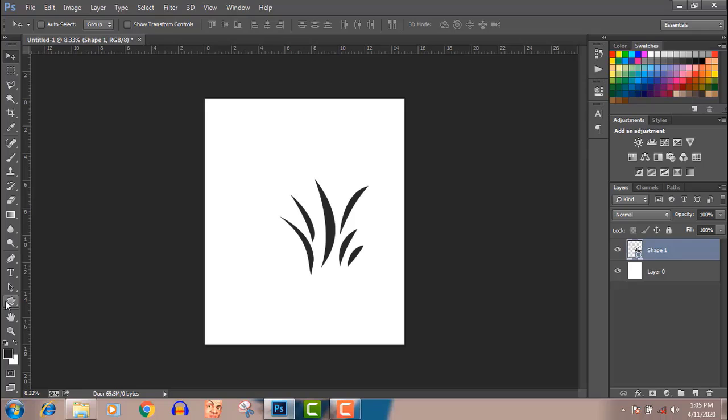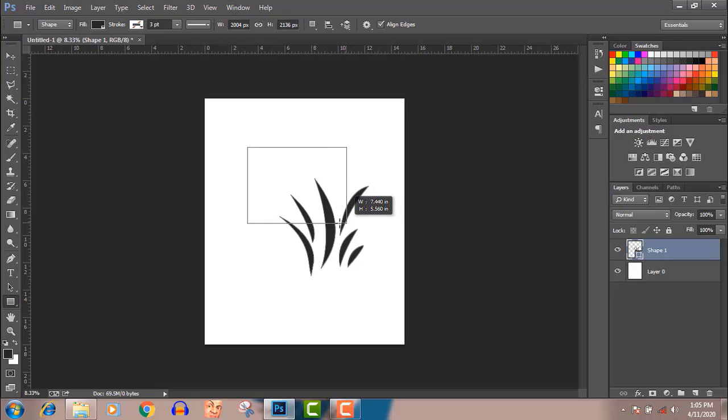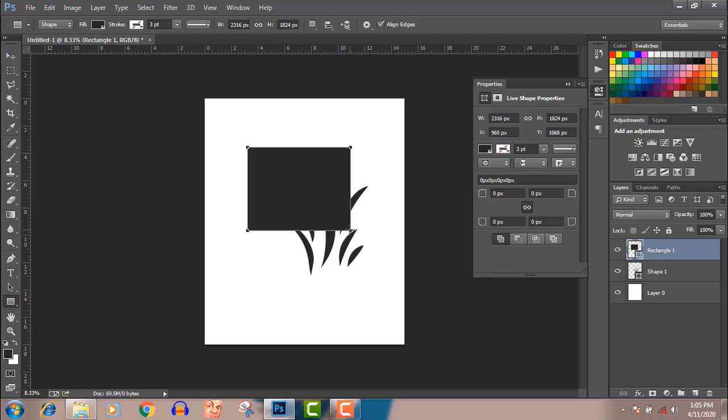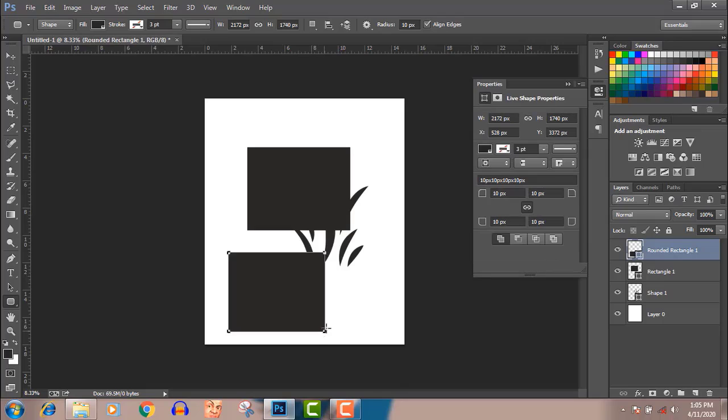For the other tools, I can just press my left mouse button again and hold it down. This is my rectangular tool, that's the 4 corner. If I click on it, it gives me the 4 corner tool, as you can see. For the rounded rectangular tool, it has a rounded shape, not just a 90-degree shape. So if you click on it, you'll notice that's a rounded shape.